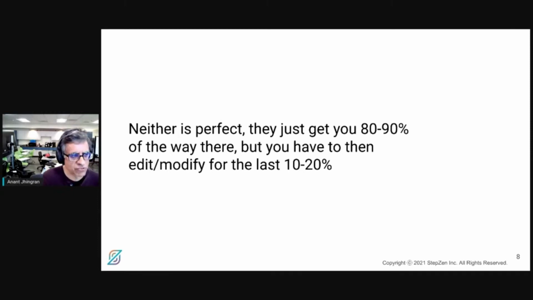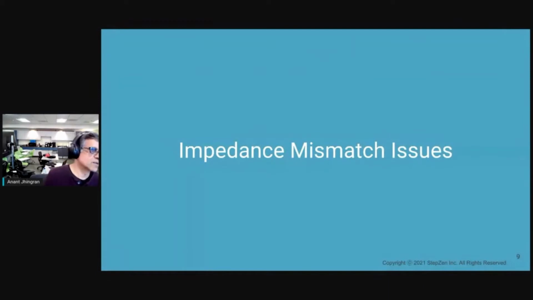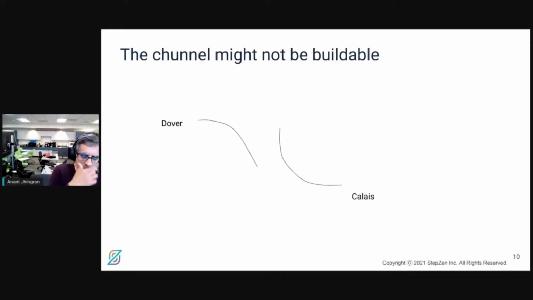The views of the front and how GraphQL expects it are different than the views of the back and how REST actually produces the data. As an example, the channel itself might not be buildable. I'm going to try to carry this channel concept a bit through. Sometimes it'll break, but stick with me. When you start digging for the Dover side, you may be going in this direction, and when you start digging for the France side, it may go in a different direction. And the two may end up never meeting in the middle.